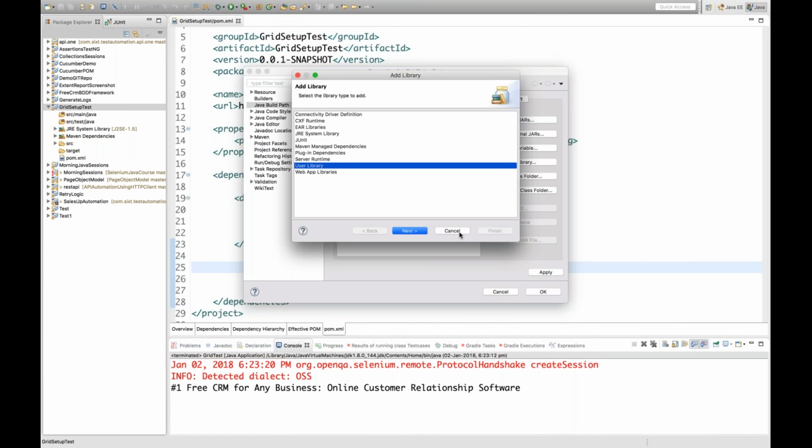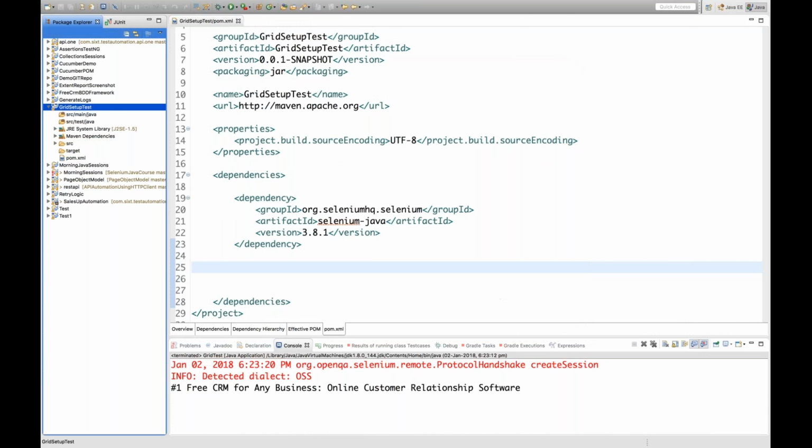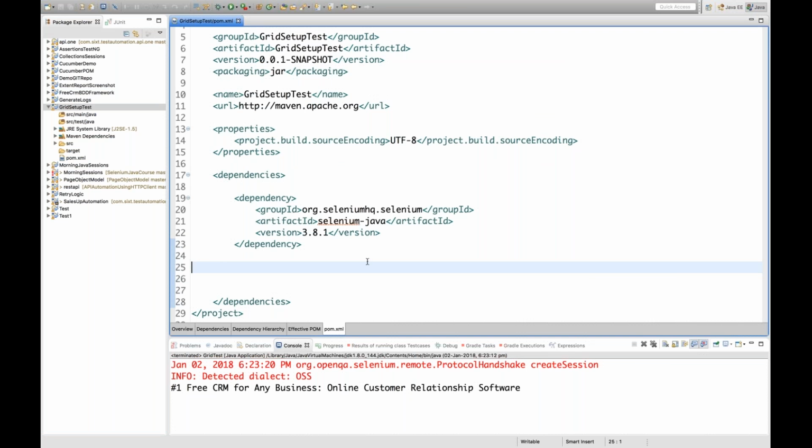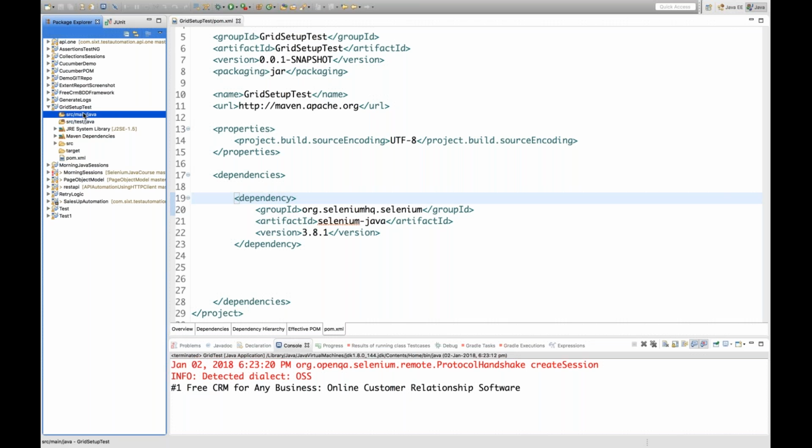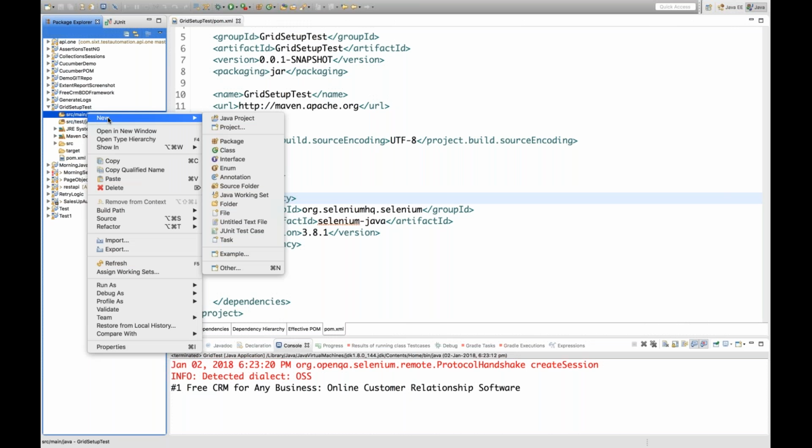Okay, I need to download testng plugin. Fine. So forget about testng. We will write inside the main method. That is also fine. Or you can add a testng dependency and you have to add the testng plugin also. So in src main Java, what I'll do, simple, I'll create a package.